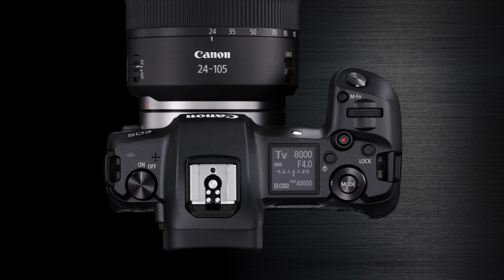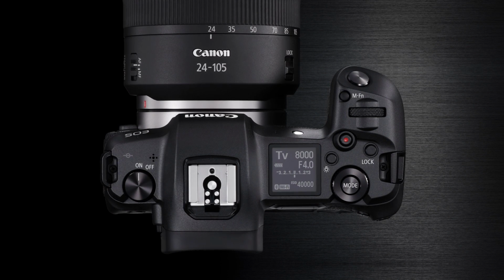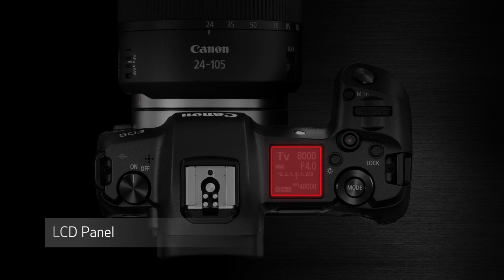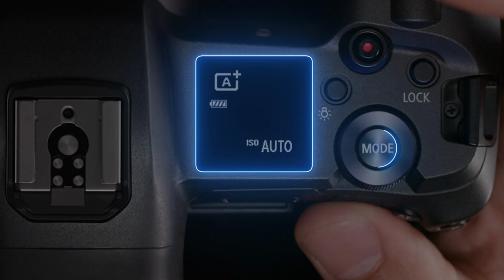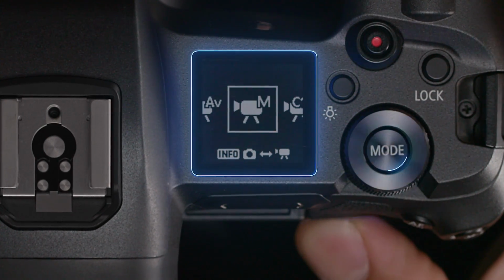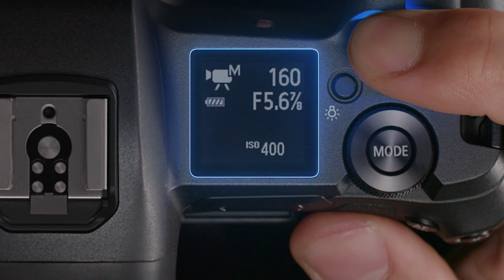Here's another new feature, the dot matrix LCD panel on top of the camera. This panel provides the current parameters and camera status requiring real-time notification. It can also display camera settings that you can adjust directly without camera controls.